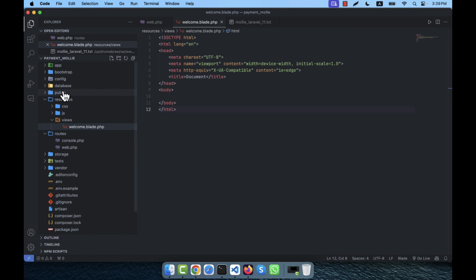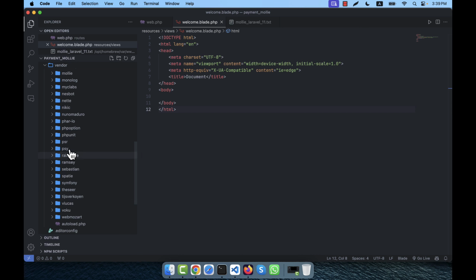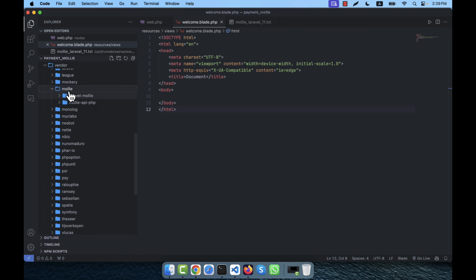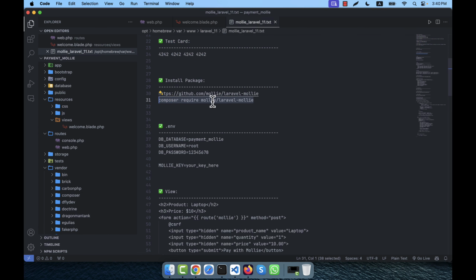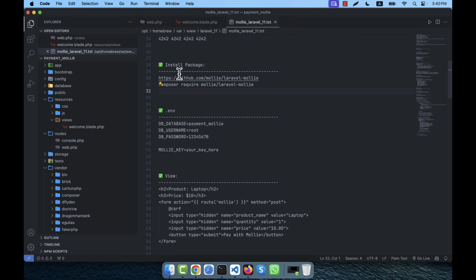Now I am going to check if it is installed. So go to vendor, and you will see that there is a Mollie should be here. Yes, there is a Mollie. This package installed here successfully. So this is a step you see here. So I am now in this stage.